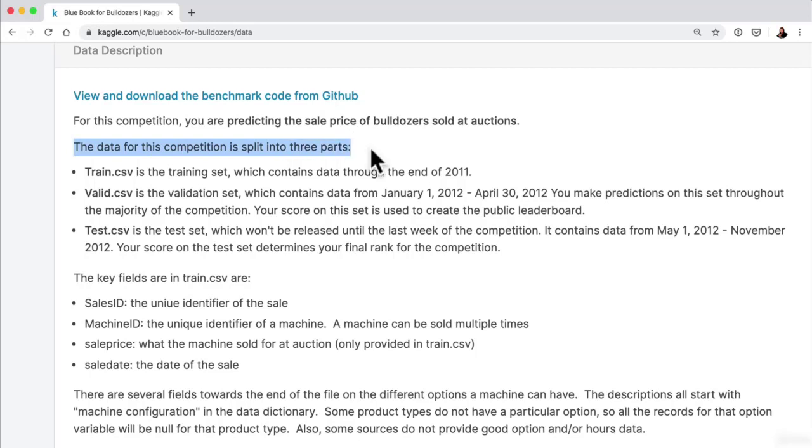The data for this competition is split into 3 parts. And remember how I said that this is a time series problem? Well, we've got train CSV, which contains data up to the end of 2011. And then we have valid.csv, which is the validation set, which contains data from January 1, 2012 to April 30, 2012. Now you notice here that the validation set has data after the training set, which is from 2011. We'll have a look at this when we're working through it.